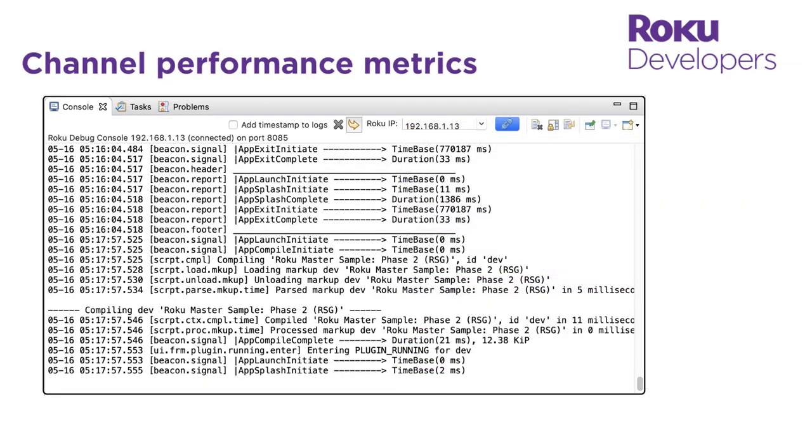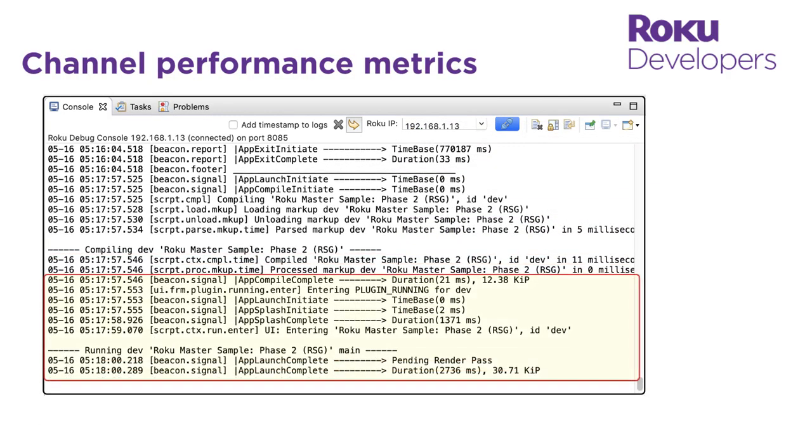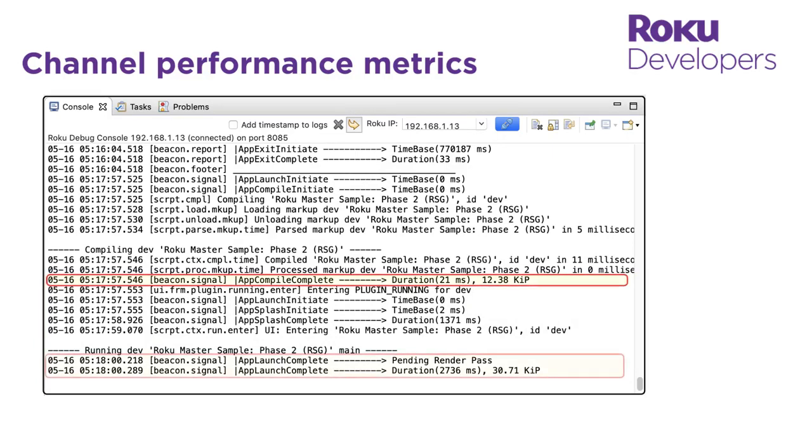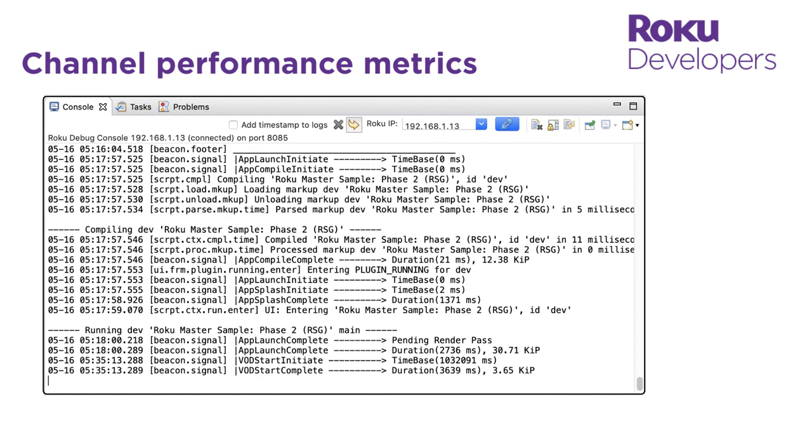When the channel is launched, the first thing you notice are the signal beacons. These are markers in the channel application that are used to measure the channel's performance. These signal beacons tell you, for example, how long it took for the channel to compile and launch. When I select a video, the video launch beacon measures the time it took to start video playback. These signal beacons are important because your channel has to meet specific channel performance metrics in order to be certified and published to the Roku Channel Store.